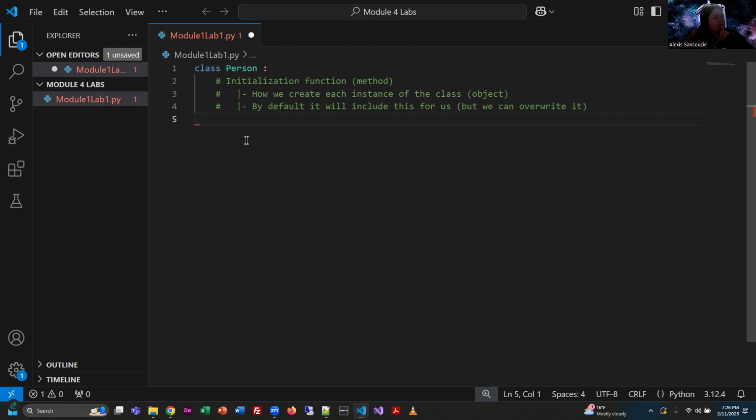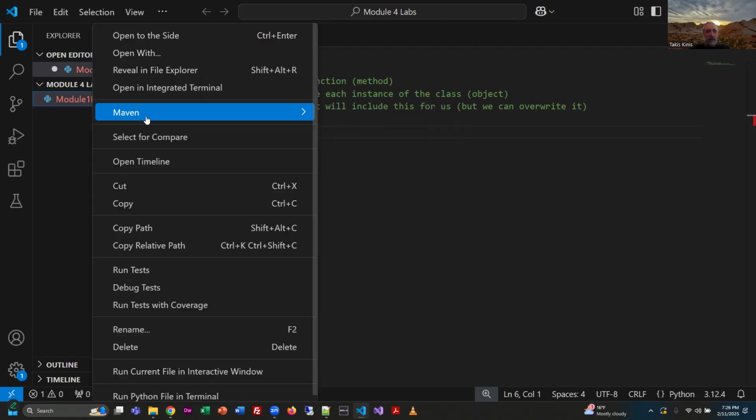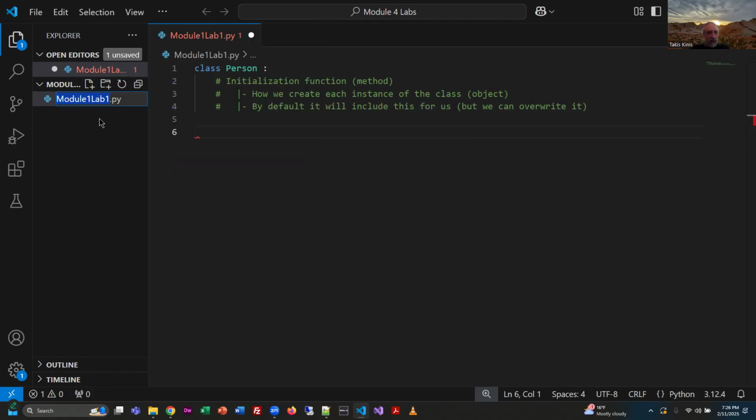Did you mean to name it Module 4, Lab 1? Yeah, you know what? Yeah, I did mean to name it that. Let's rename it. Thank you. Who said that, by the way? All right, thank you, Alexis. Yeah, details, right? But details matter.